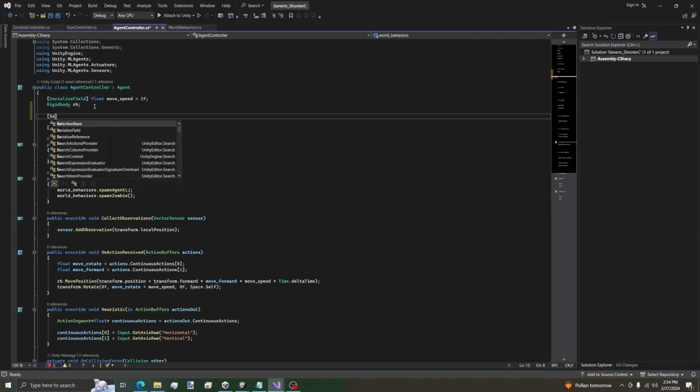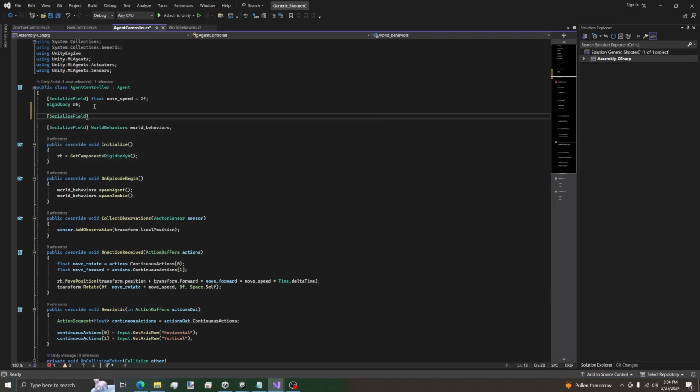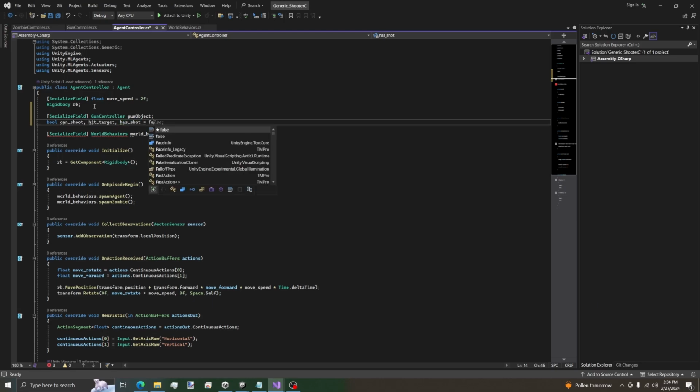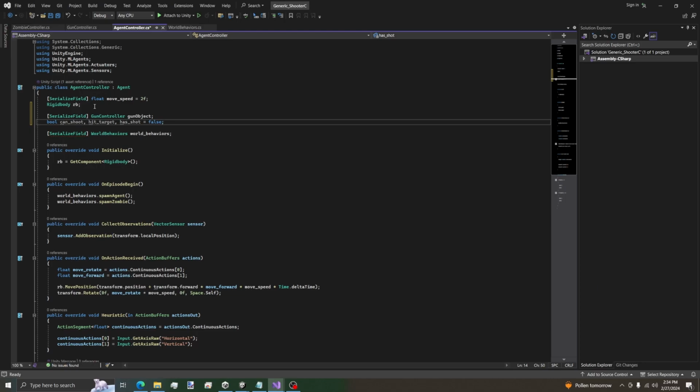We're going to have a serialized field, a gun controller, and we're going to call it gun object. And we're going to have a couple bools: can shoot, hit target, and has shot. And we're going to have them all equal to false to start with.